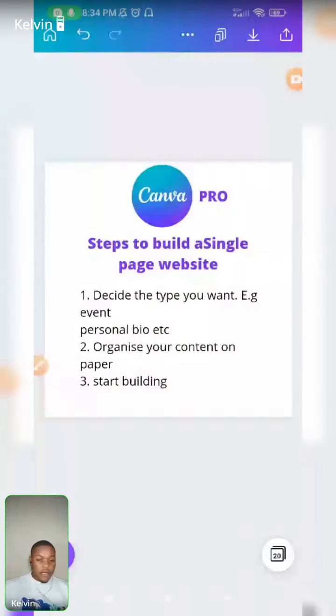So it's just like you write your content on the paper first. Like what you want to put there, write it on the paper. If you can see my phone, I'm using my phone as a notebook. I don't have any book around me here on this work table. I should have shown you. So you organize it on the paper first, before you start building.